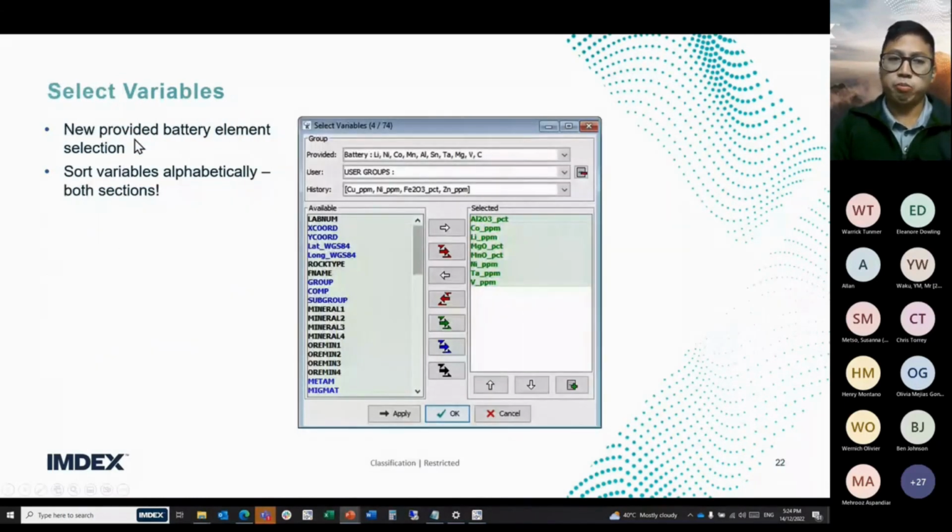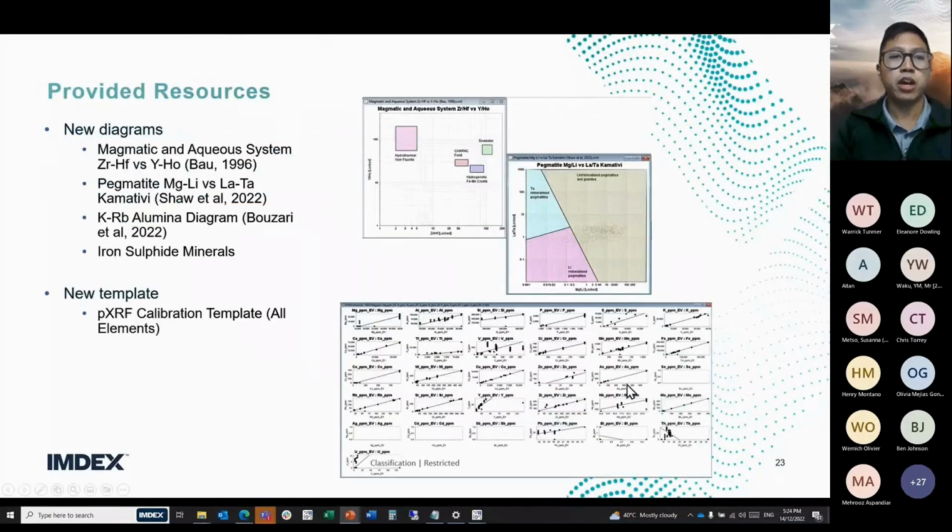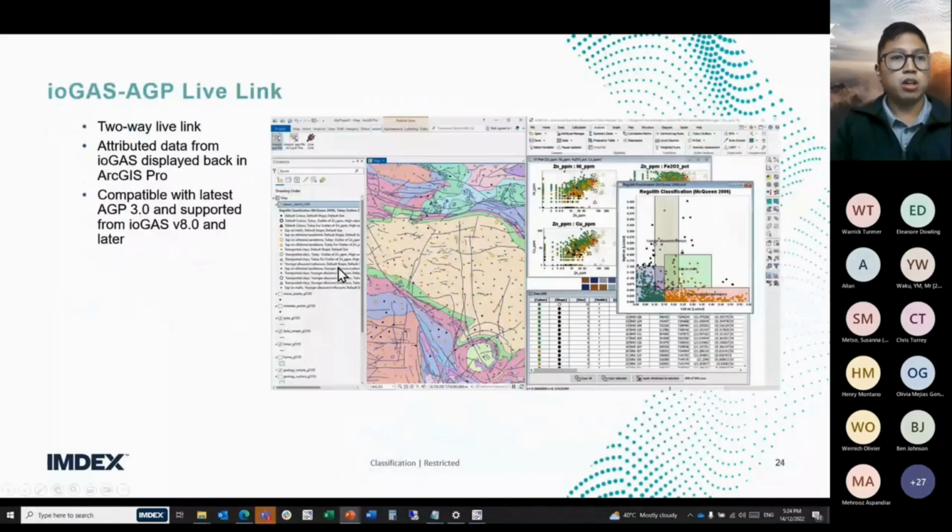We've also added a provided battery element selection, and we can also now sort variables alphabetically on the right-hand side and on the left side as well, so that's quite useful. Added a couple of new provided resource and provided diagrams, and the full list you can, of course, see in our help file as well.